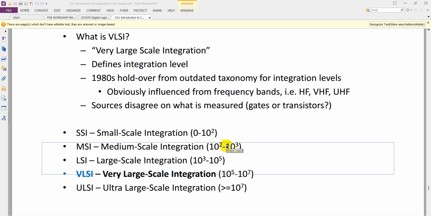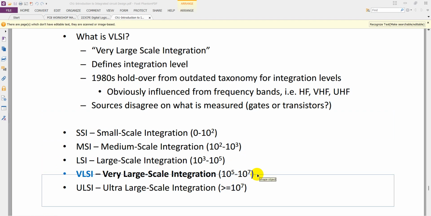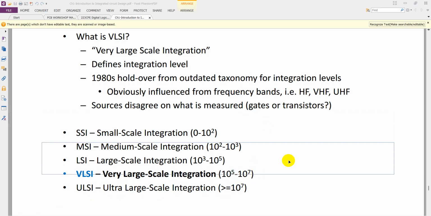If gates or transistors are up to 1000, then it is medium scale. If it is 100, this is small scale. If it is 1000 to 10 power 5, then it is called large scale. Now if it is 10 power 5 to 10 power 7, it is called very large scale integration. After that we got ultra large scale integration, greater than 10 power 7. By 1975, I think in the previous slides we can see, VLSI was designed up to greater than 10 power 5 only, right?